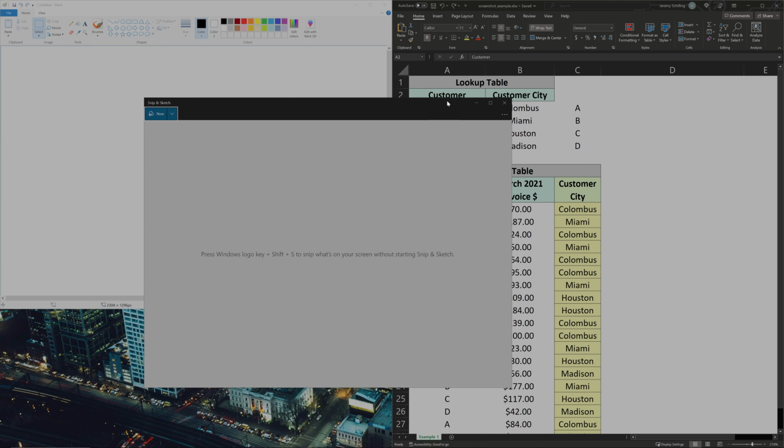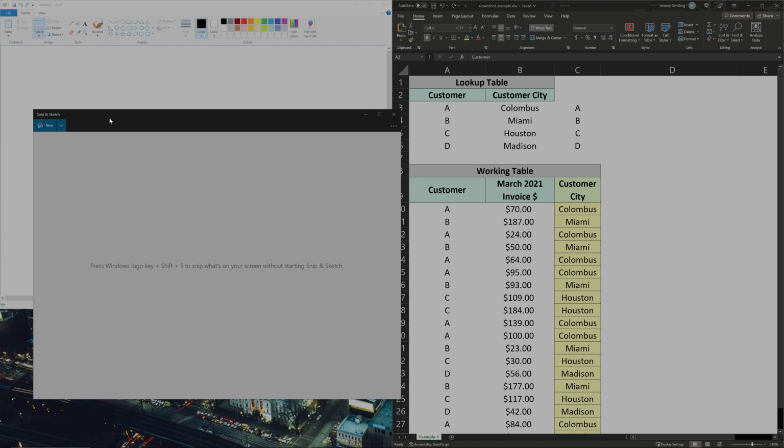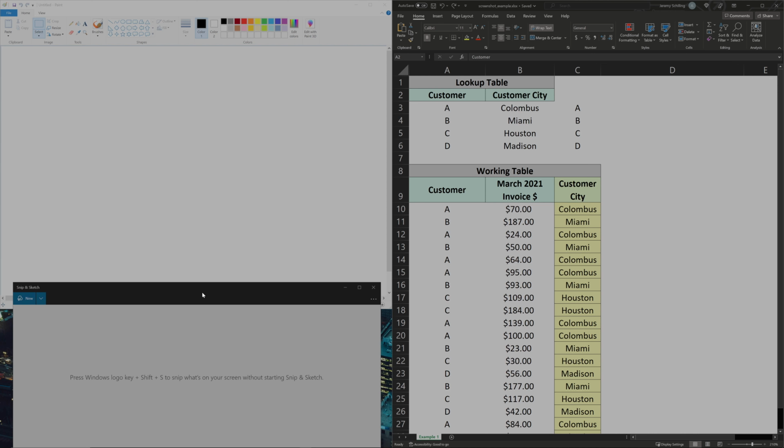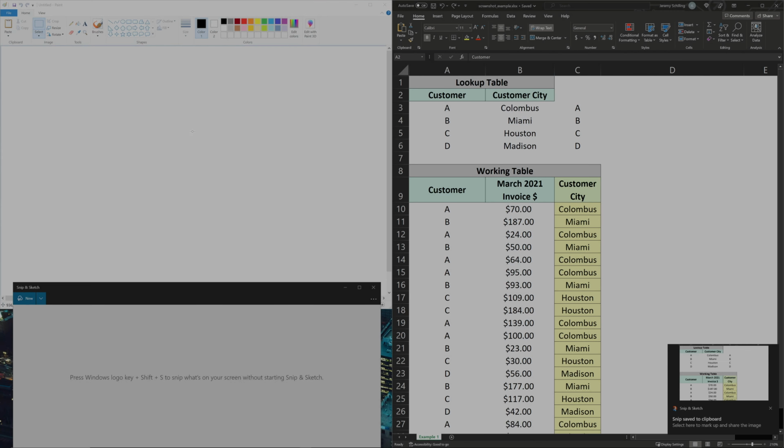Now that we have the program open, we can see that there's a New button and a drop-down that shows us a few snipping options and some text in the middle that calls out the shortcut to snip. Let's follow the directions and use the shortcut, Windows key plus Shift plus S. Great, we were able to take a screenshot and paste it into Paint.